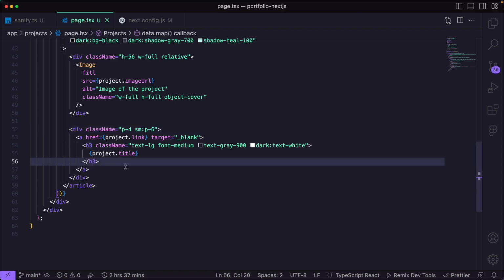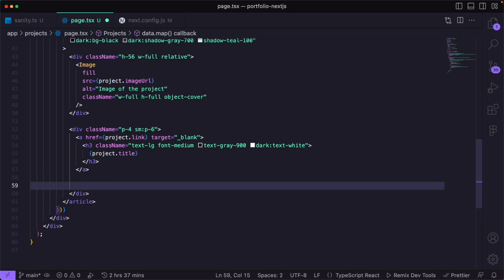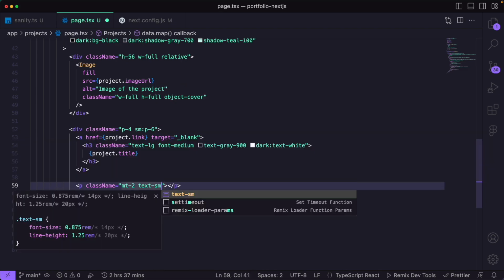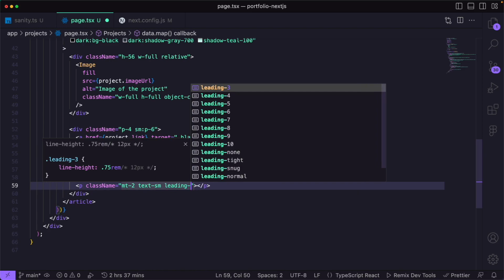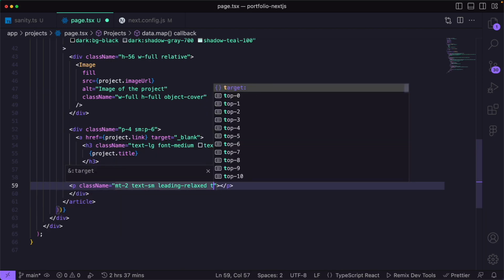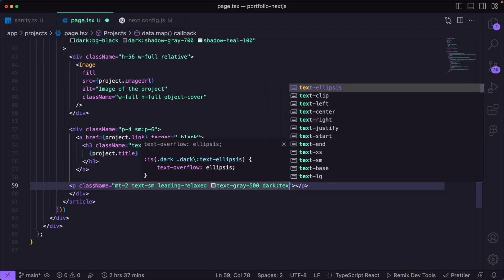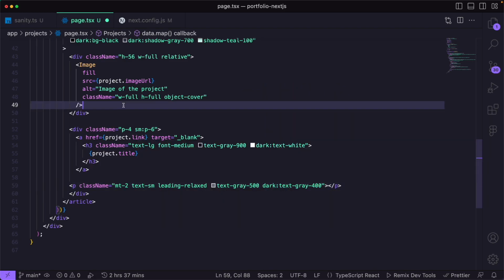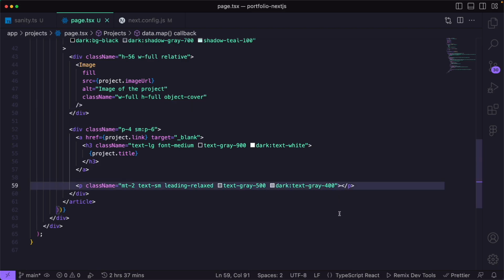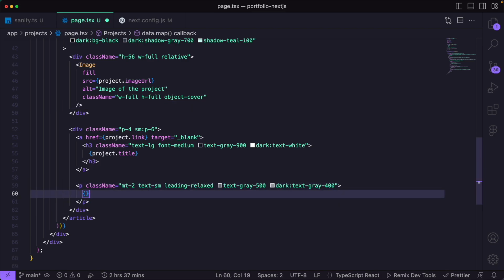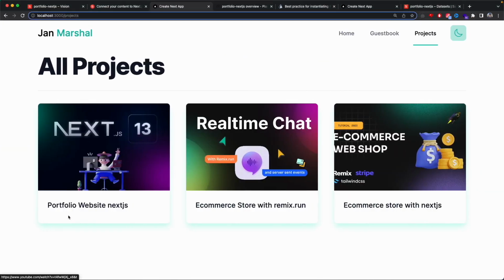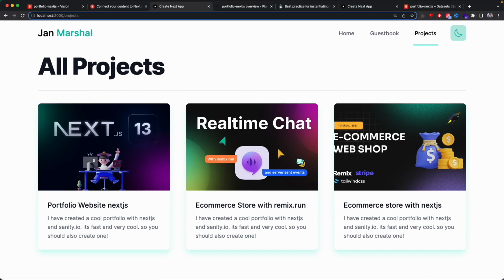For that, go under the h3 tag and under the a tag and create a new p tag. Let me style that. So let's give it a class name of margin top 2. Let's give it a text of small. Let's say a leading of relaxed, and let's do a text which will be gray 500 and a dark of, let's say, text gray 400. If I now save that, I will also have to add a value. So for the p tag, let's say project.overview. If I now save that and go back, you see right here we have a title with an overview.